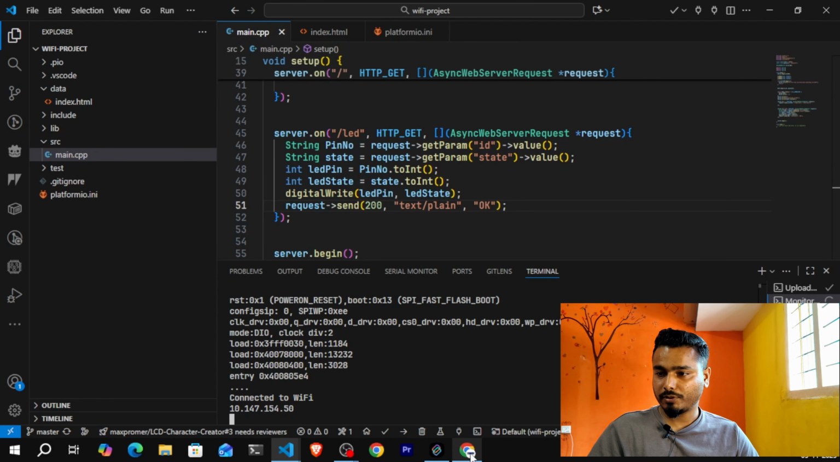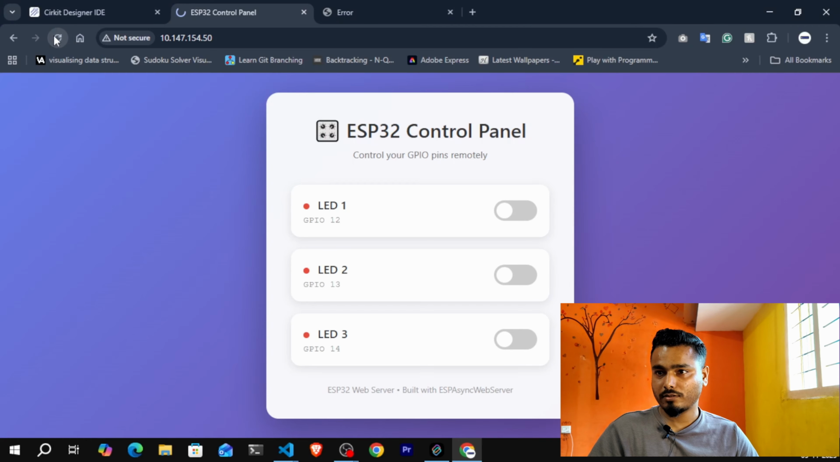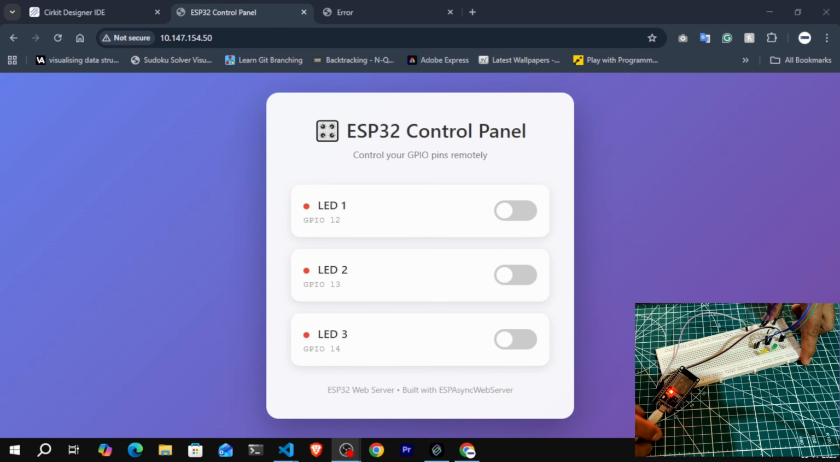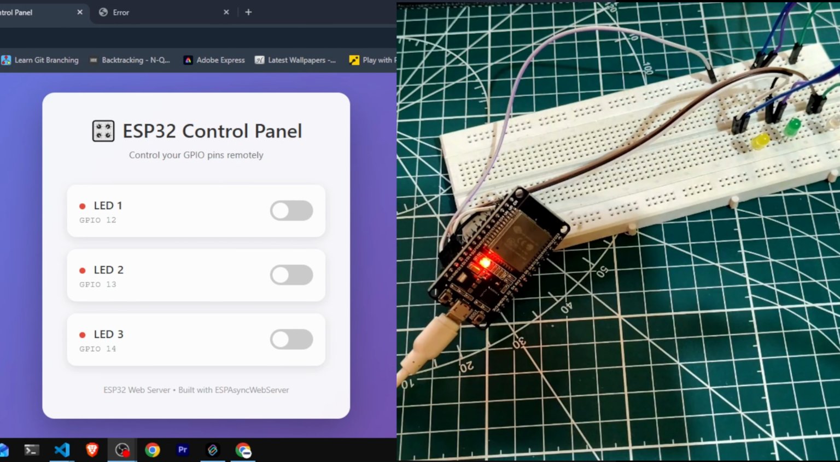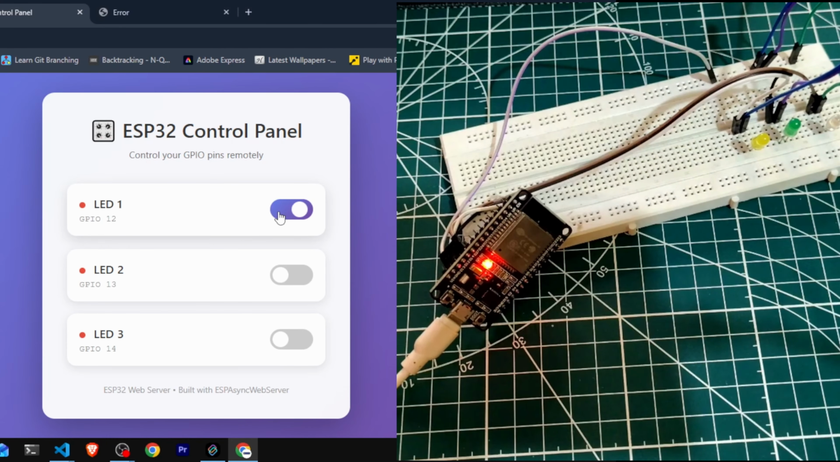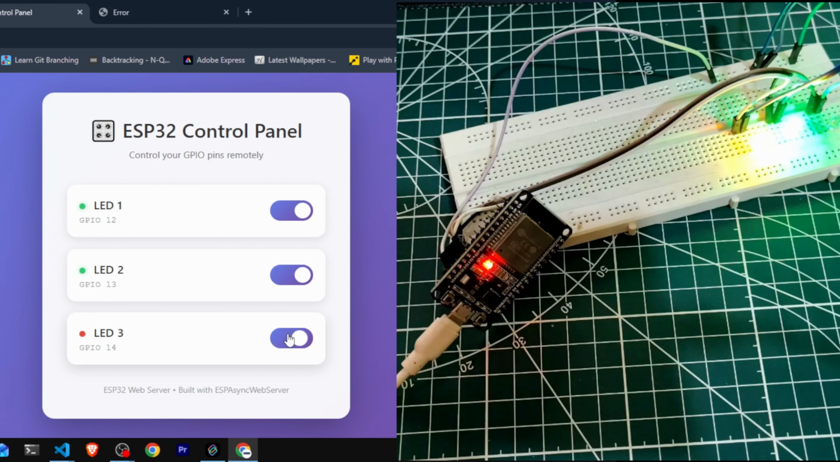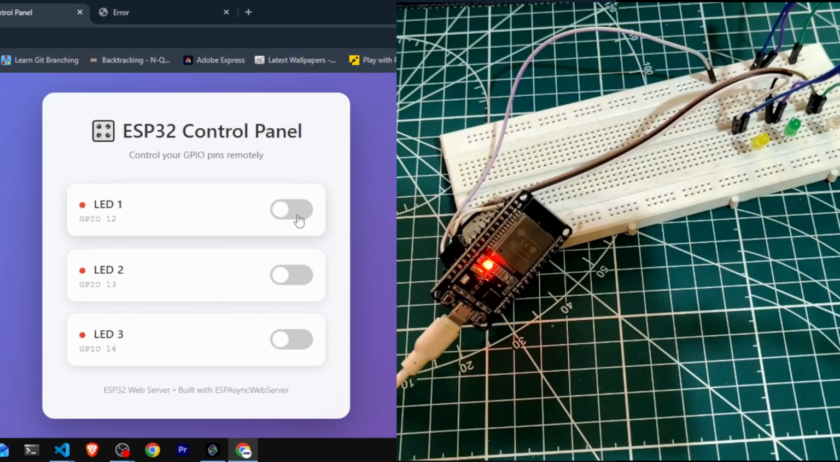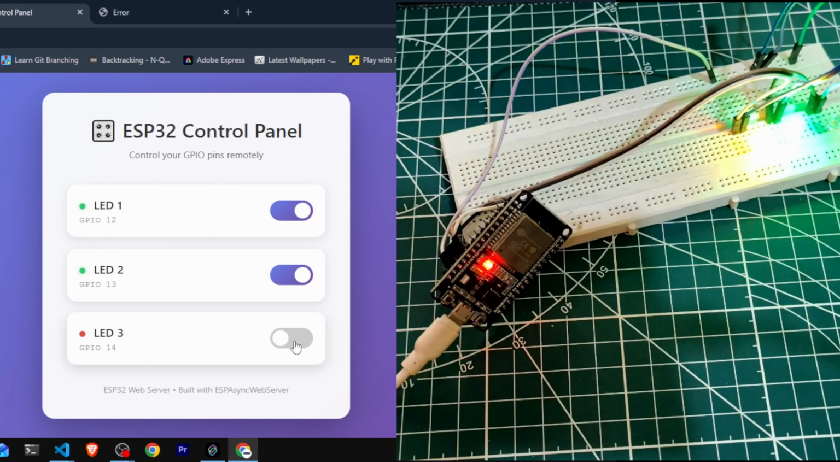Wi-Fi should be connected. Perfect. Let's refresh once. Or maybe, yeah, perfect. It is working. So let's see. Let's try to turn this on. There you go. 12, 13, 14, 14 off, 13 off, and 12 off. So okay, that is cool, right?